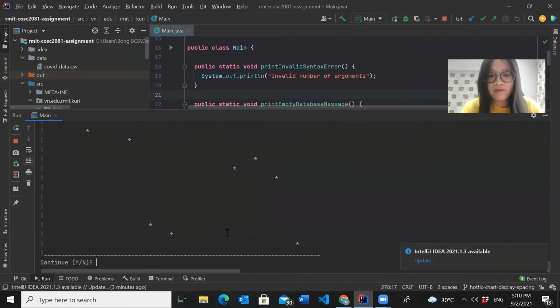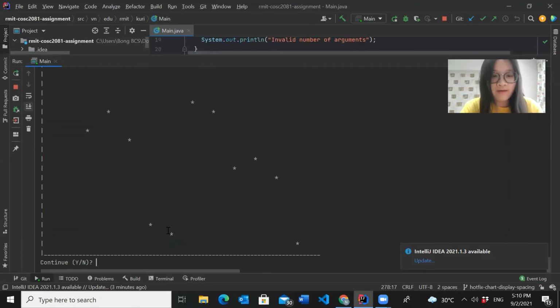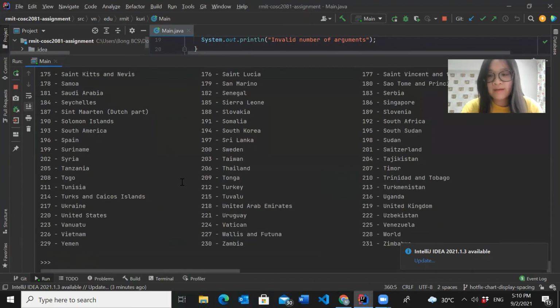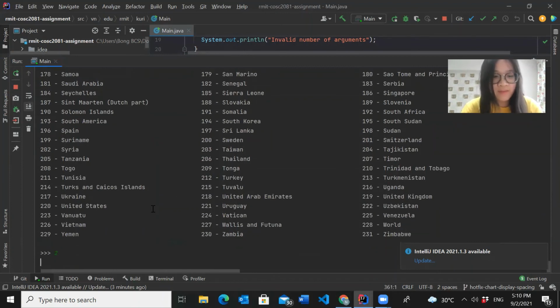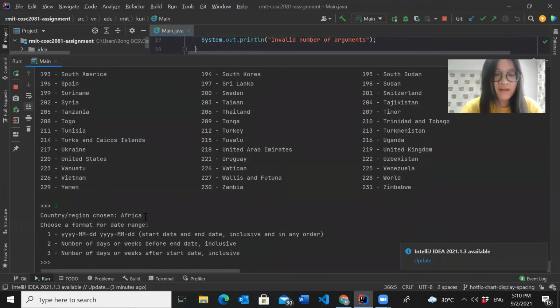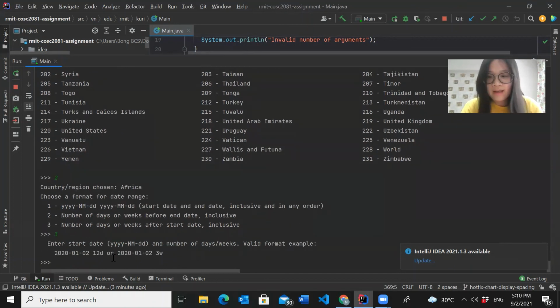I will just run the program one more time to include all the options. So I would enter yes here. And this time I will pick a random place, so I'll choose number 2. And the region chosen is Africa, which is the continent. And then I will try option 3, number of days or weeks after start date. And I will enter 2020, August 24, and then 2 weeks.